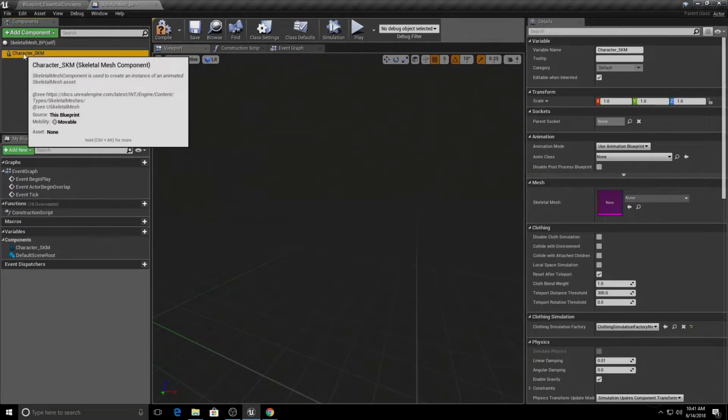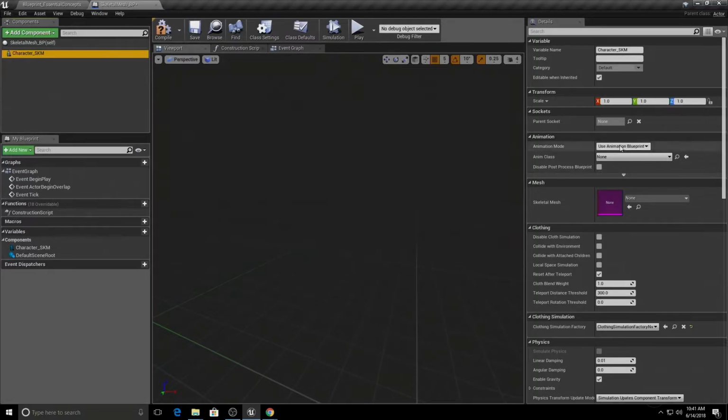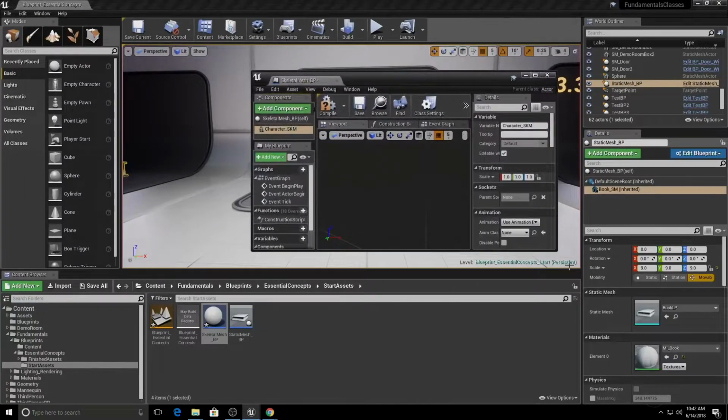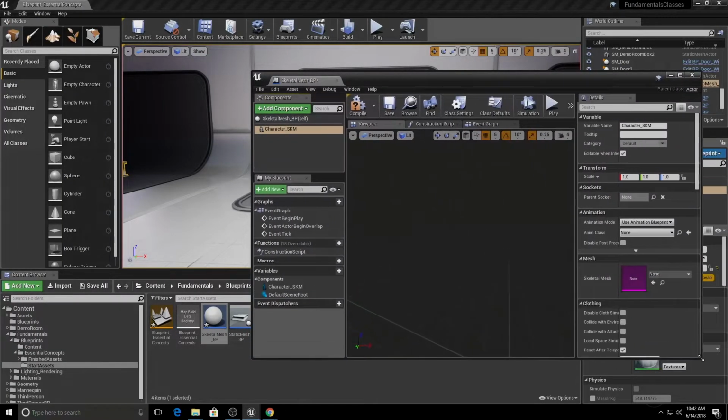If we select the skeletal mesh component and we look in the details panel, now we have different properties that are related to skeletal mesh components, including the ability to assign our skeletal mesh. Now we could click this drop down and select from all the skeletal meshes that we have in our project, similar to what we've done with our static mesh. But we're just going to show you a different way just so that you know all the different ways that you can do this. And then you can find the way that is most comfortable for you.